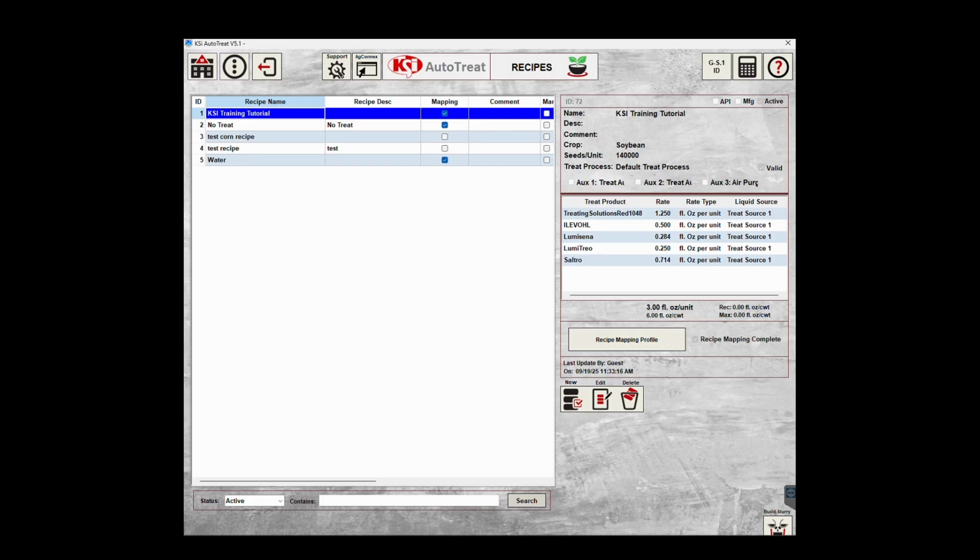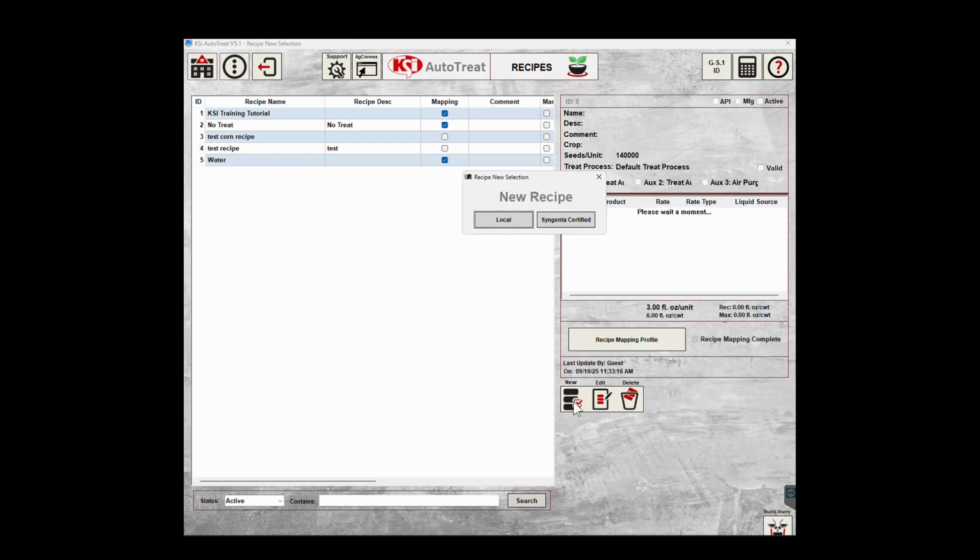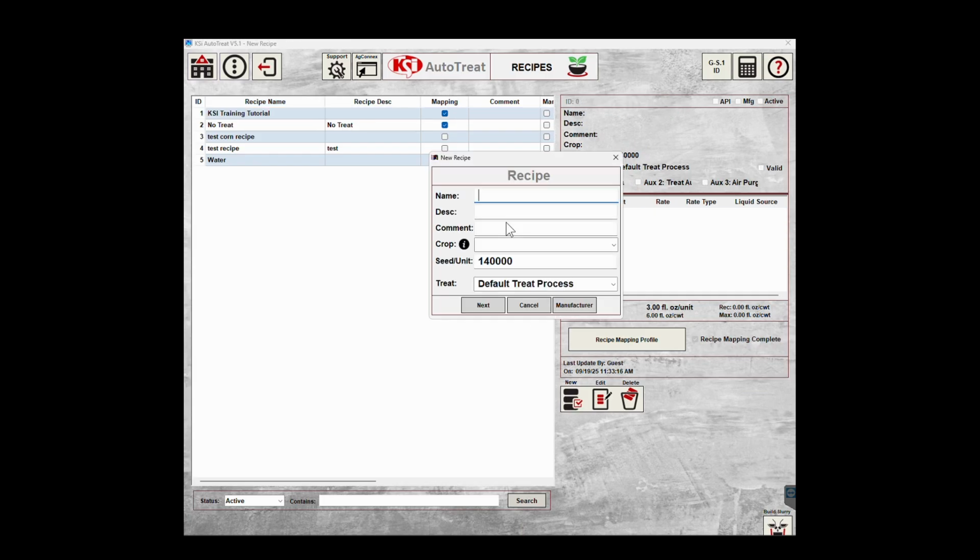To add a new recipe, select the New button. If a pop-up appears asking you how to create the recipe, select Local to build one yourself. A new recipe form will open where you will enter the recipe name, description, and any comments along with selecting the crop associated with this recipe.